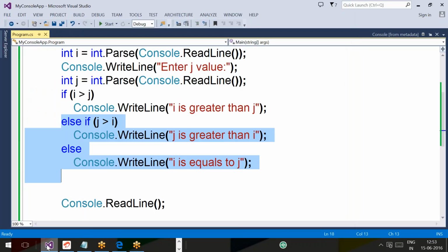But in case of if else if, it will check the conditions from top to bottom. Whenever a particular condition is true, it will execute that particular block, and the remaining will be skipped.